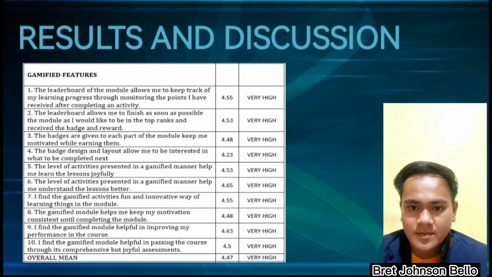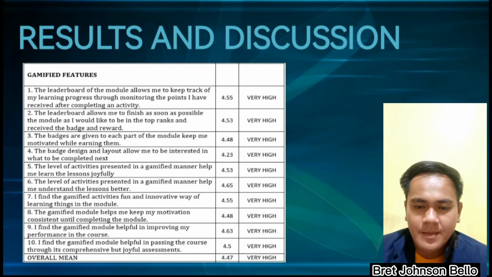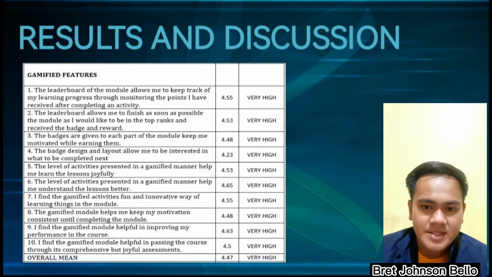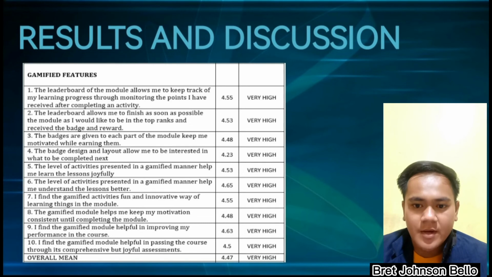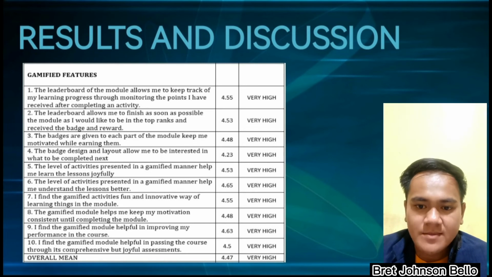The usability level of the developed module in terms of gamified feature has a grand mean of 4.7, which was interpreted as very high. This stipulates that the features integrated were effective in the implementation of the gamified module.